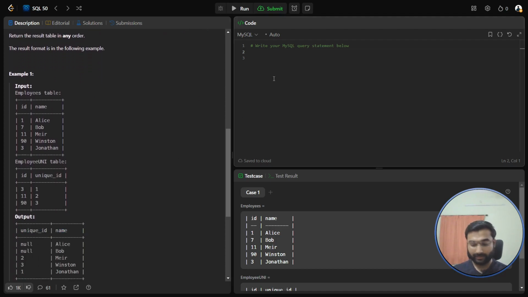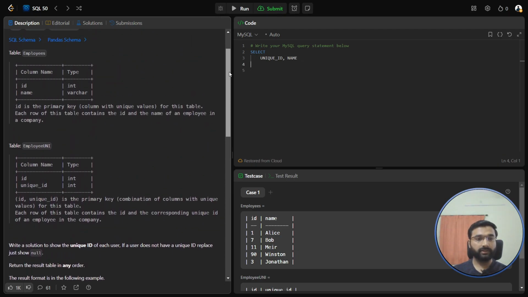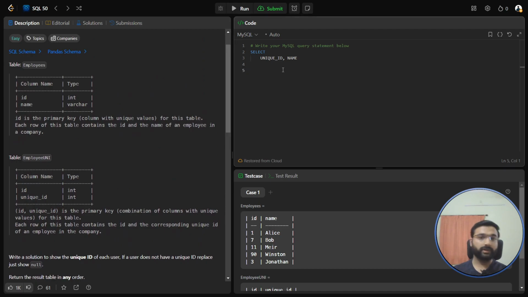Let's select. First things first, we'll write what columns we want in the output: unique ID, comma, name. Now I'll explain along the query. I want these two columns. You can see unique ID is of the table EmployeeUNI and name is of the table Employees. That means I'll have to join these two tables to fetch these two columns, and I cannot write these two columns without specifying their table names. So I'll tell you in some time.